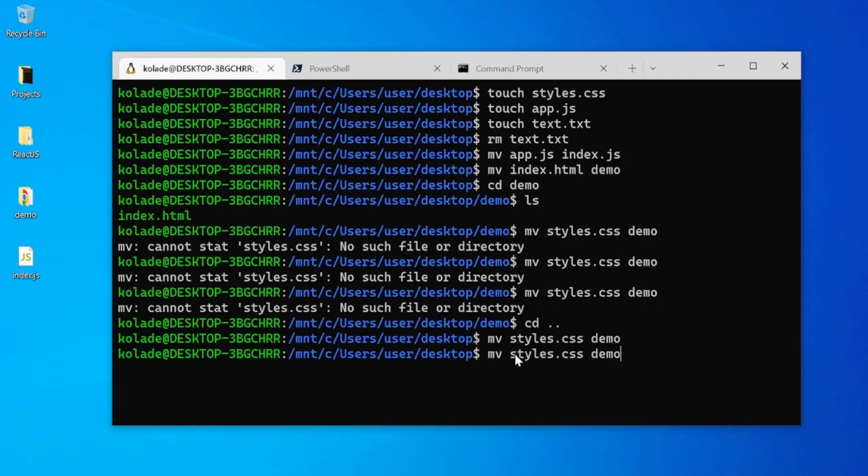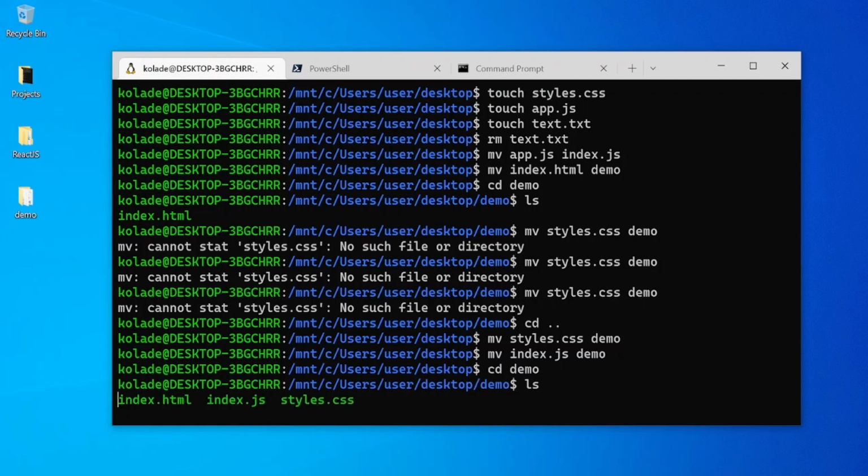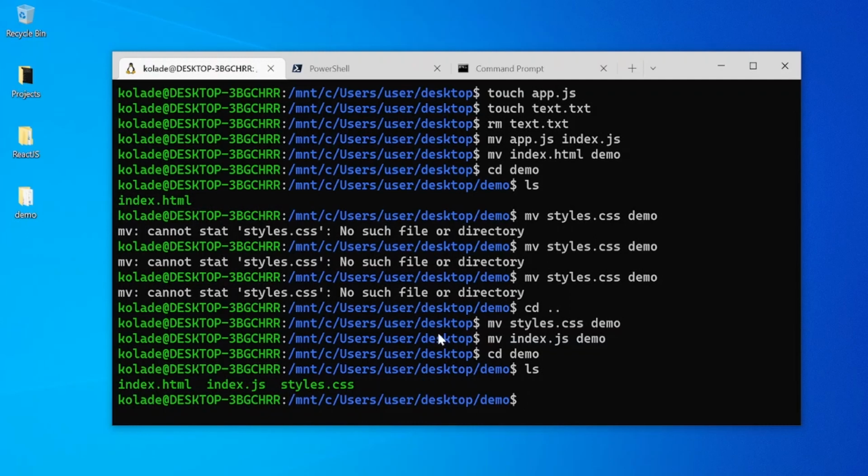And then I want to move the JavaScript file too, so I'm going to do mv index.js demo. So if I change directory back to demo, I should be able to see the files I just moved there. So I'll just cd demo, ls. That's it. These are the files.